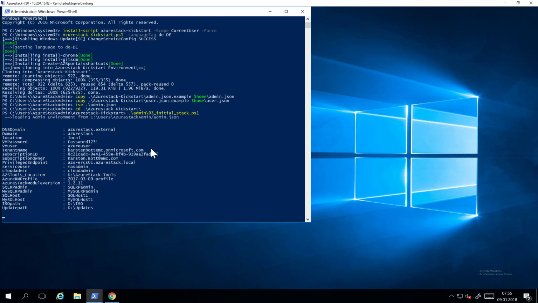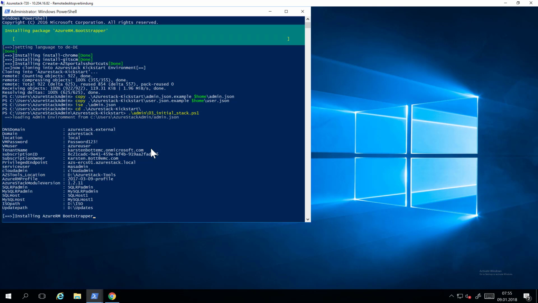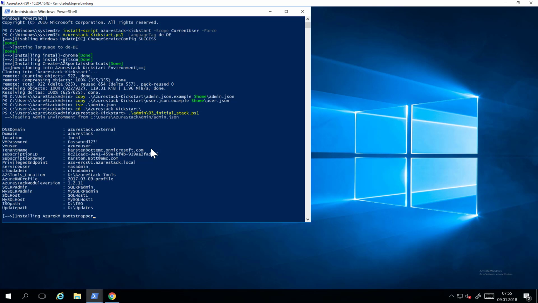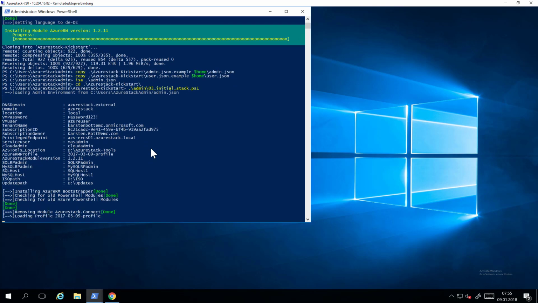You can run this script every time from a new PowerShell session, just in order to install the RM Bootstrapper and update the Azure Stack modules. This will also delete old Azure modules, old Azure Stack modules, just to clean up your installation. Because if you're using Azure Stack over time, you will find that deleting old versions of modules might be a big pain. So this takes a while for installing. And once this is done, we can start to register our Azure Stack.